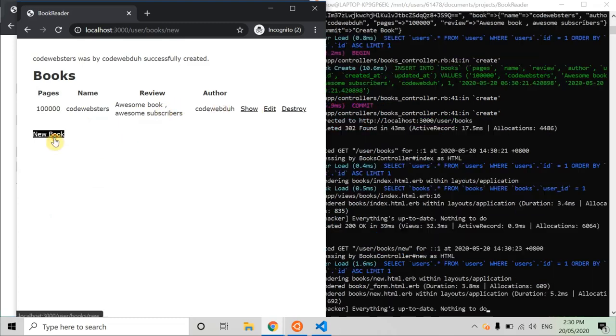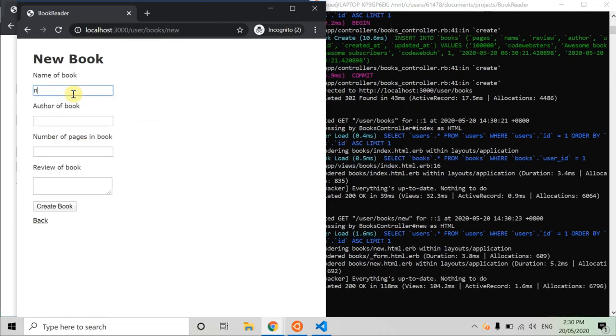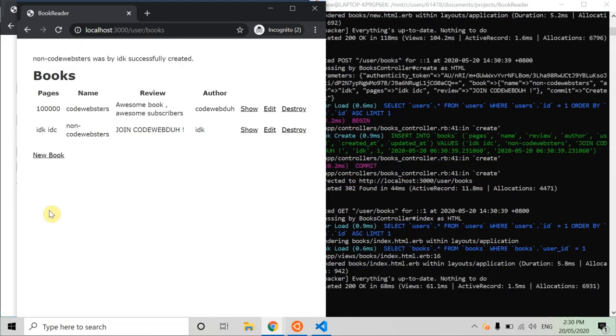Booyah. Now that that's done, we also want to create non-code Websters. I don't know who created that book. I don't know. I don't care. Join code webda. Bit cheeky, but let's do it. Okay, so now that we have that, we also know it's been created and we have 2 books.